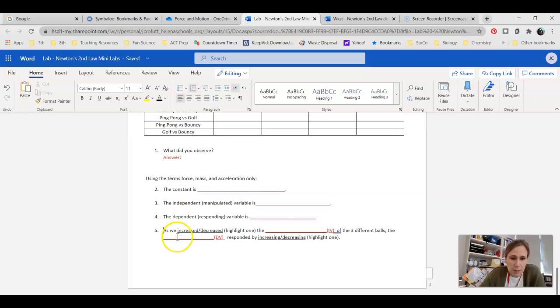This just talks about the relationship. All right, we had one constant and we had an independent and a dependent variable. So let's talk about the relationship between our independent and our dependent variable. What you will do is fill out this sentence, and you can choose whether you want to go with increased or decreased. Either one is fine, either one is correct. You just have to choose one and then the rest has to fit that same trend. So say I chose increased. I'm going to go ahead and highlight increased.